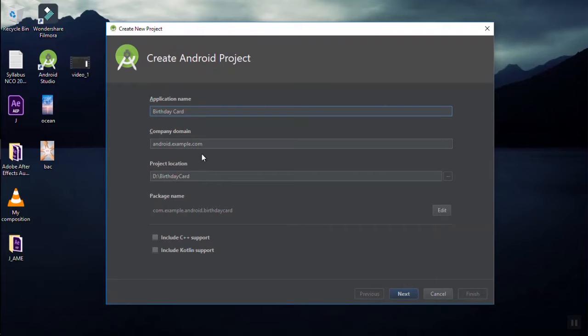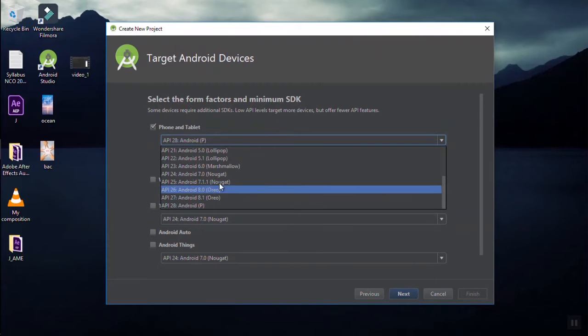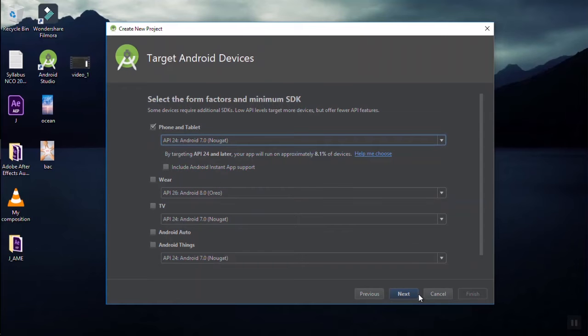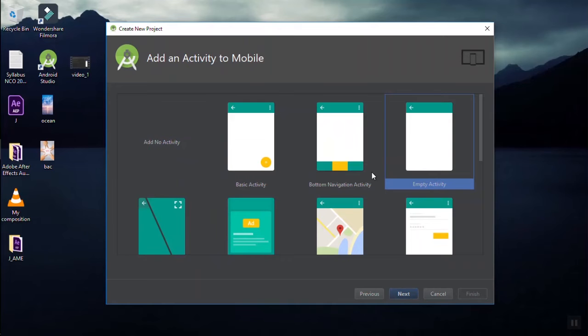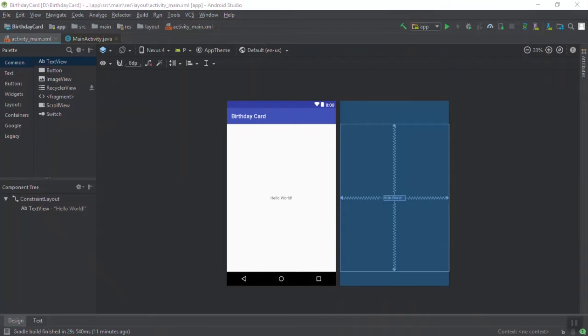So the domain we will leave it as it is, and you can choose as per the version you like. I'll choose Nougat because my smartphone is running on that only. Click next. We'll choose an empty activity. Click next, and we'll name it as main activity. Yeah, it's good. So as you can see, our project is now created.